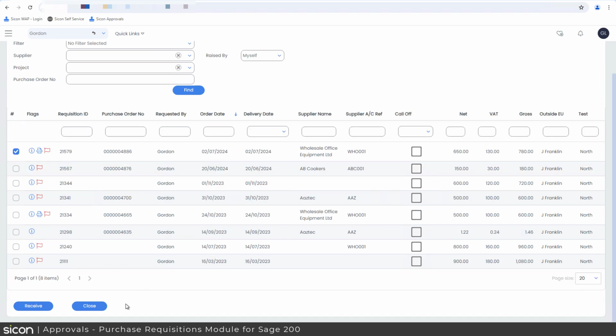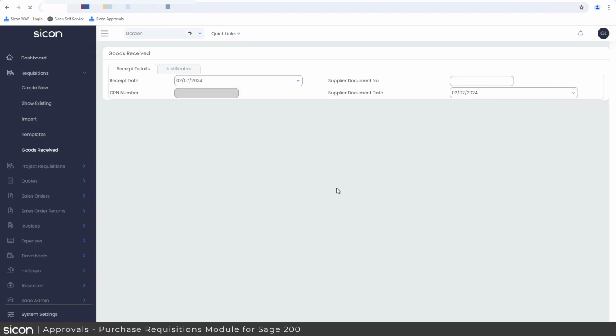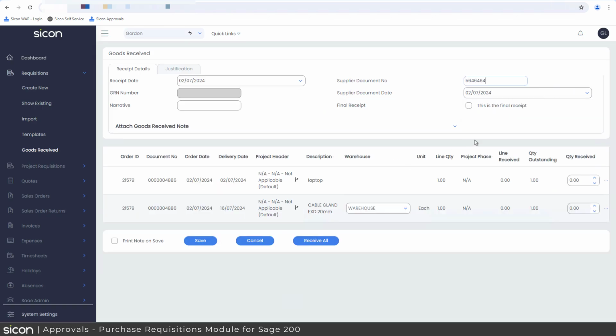So pretty simple. We click on receive and this will then pop up the information. We can pop in a supplier's document number, we can pop in a narrative, we can attach a goods received note, and then again using our documents module back in Sage, that gives us the ability to store and review that information. Now, I can do a part goods received, or I can do a receive all, and then that will automatically update the information for me.